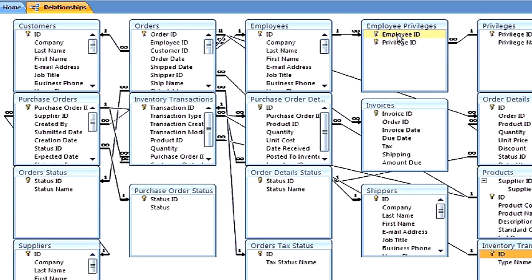Here we have two key fields. One is the key field for the employee ID, and the other is the key field for the privileges. All the records here would indicate the relationships that exist between employees and privileges. Each entry would be done for a particular employee and a particular privilege. This is how we create a many-to-many relationship.